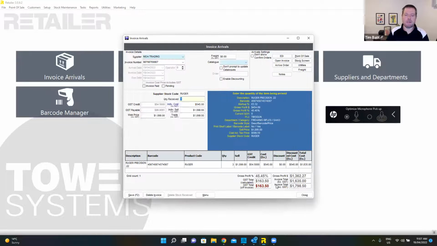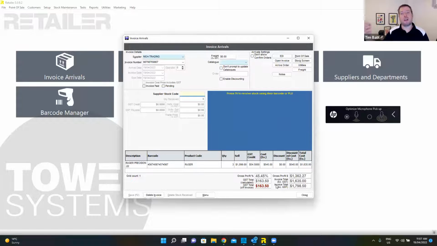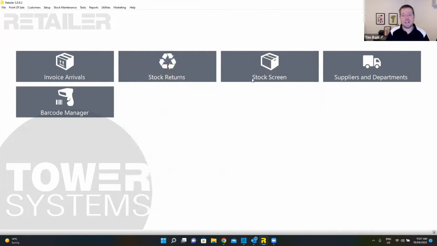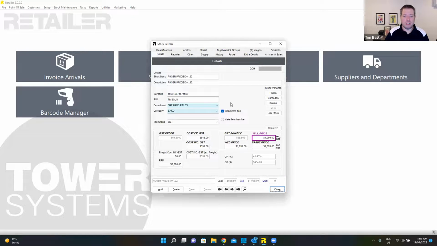I'm just going to save those 3 in. That'll receive those into stock. That'll queue up some labels and I can print those out for them. So really easy to manage that. As far as setting those toggles on products, I do that all from within the stock screen.